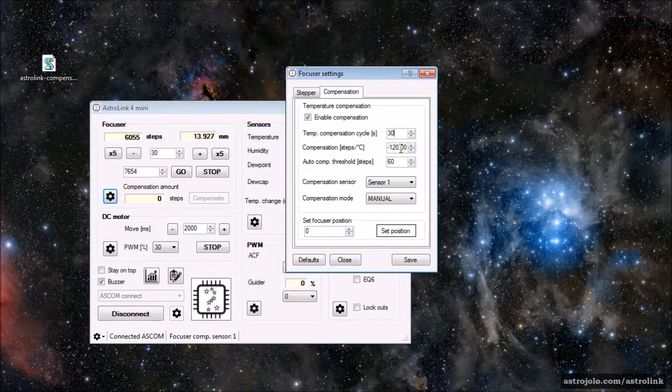Another, most important parameter is the actual compensation. It's expressed in steps per degree. What does it mean? This value, for example minus 120, means that when ambient temperature changes by 1 degree, we need to compensate by moving the focuser by 120 steps. And that minus sign at the beginning means that when temperature increases, the actual focuser position needs to decrease, so it must be moved inside the focuser tube.